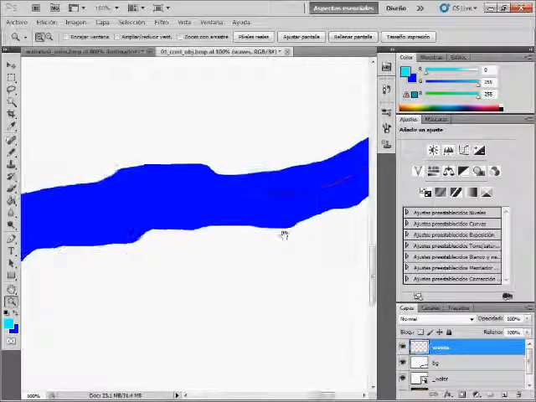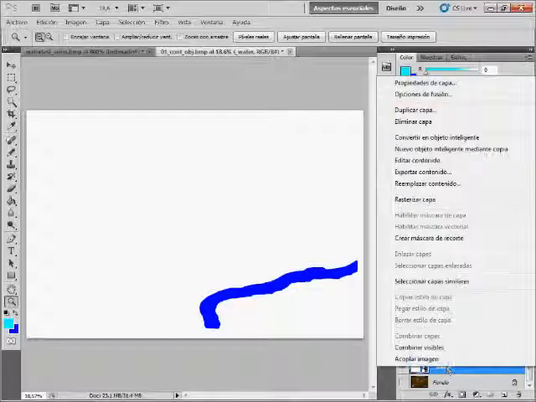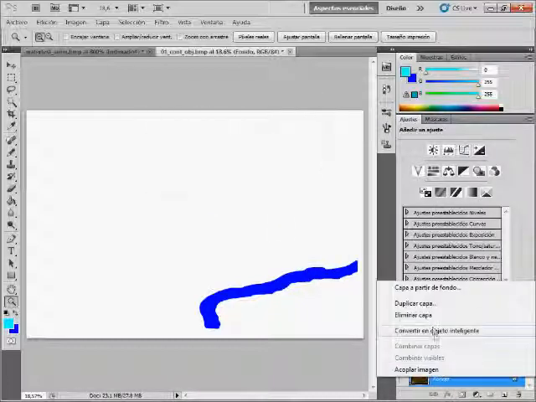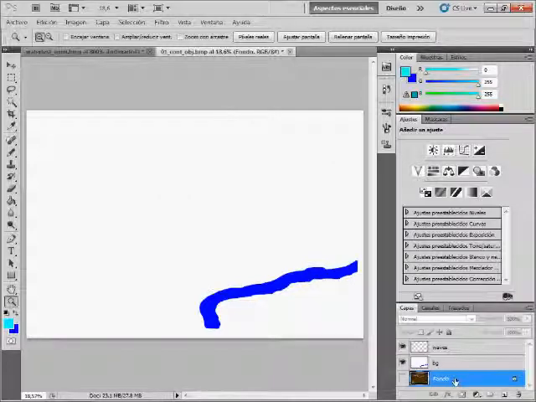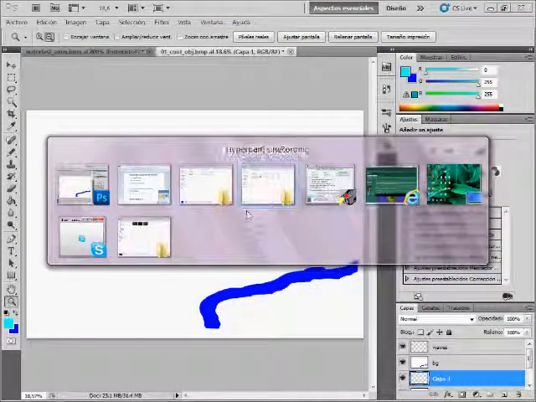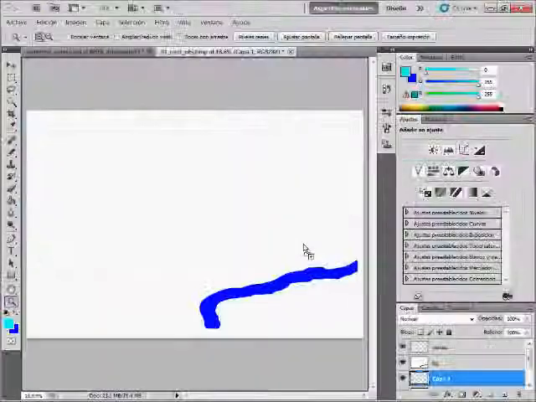So what do we do now? We eliminate the other layers that are not waves or background but the height map and the background. But before we eliminate them, I'm gonna explain you something briefly. We go where the things are. Yes, cont info.